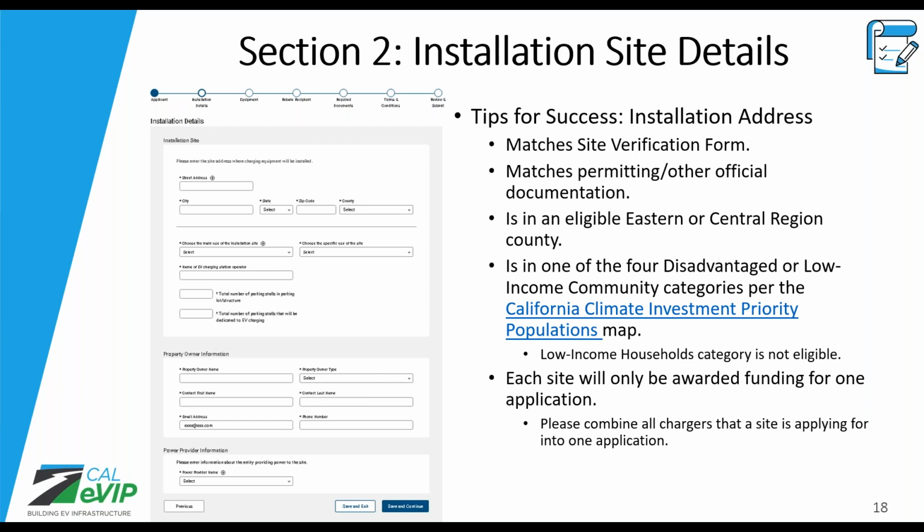We also want to highlight that each site will only be awarded funding for one application. This is different from CaliVIP 1.0, where you could submit multiple applications for the same site. And if your site was determined to be a larger site, you could get multiple forms of funding. However, for GSPP, each site will only be awarded funding for one application, independent of size. So we do ask you to please combine all charges that a site is applying for into one application. If you do submit multiple applications, they will get canceled.